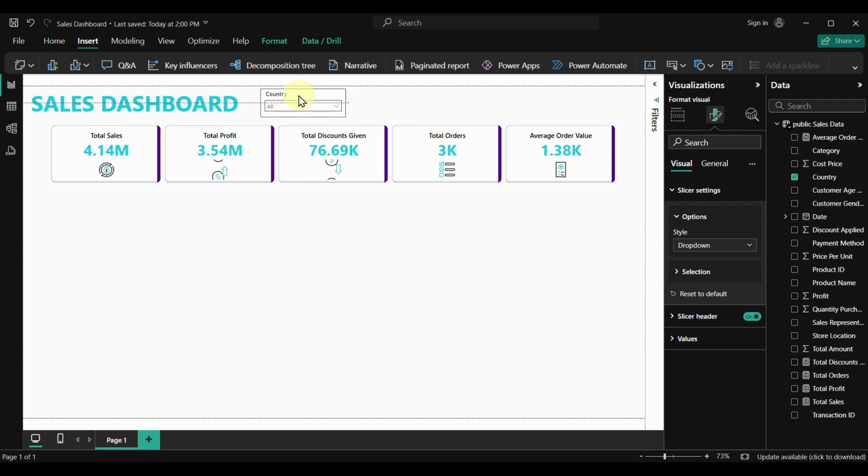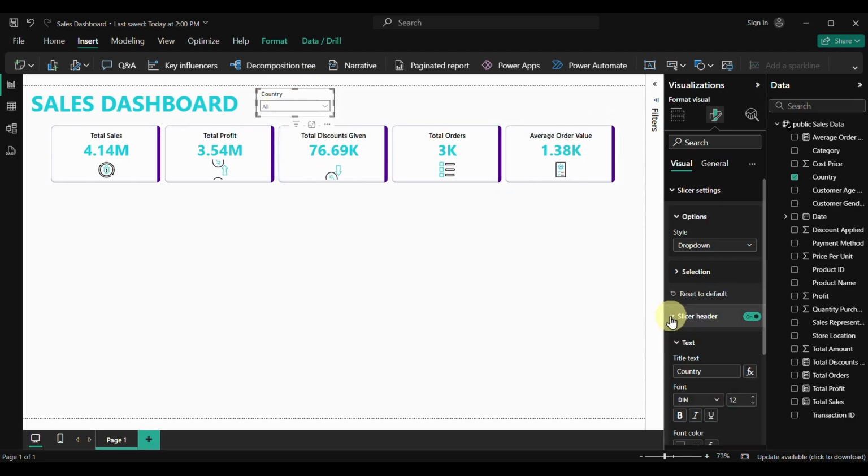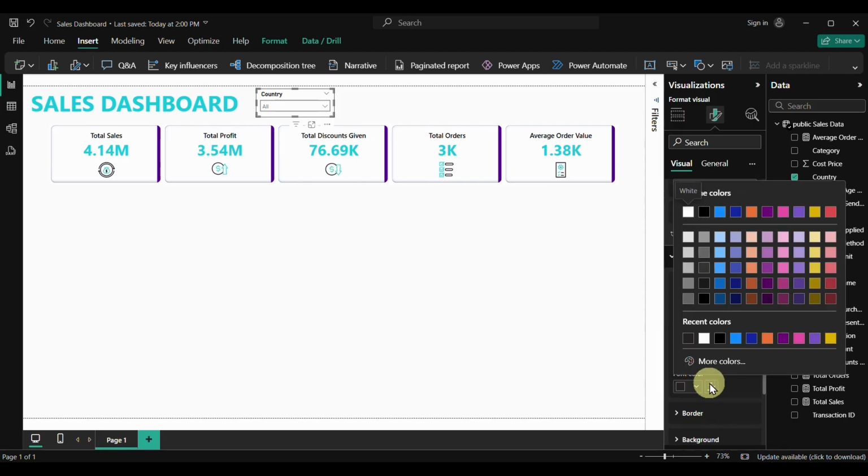So we can just put it here because sometimes when it comes to dashboard, the slicers or the filter should be one of the things that people should see. It is not good to hide it. Let's go to slicer header. Okay, we bold it and then we go for the color. Let's give this same purple color.